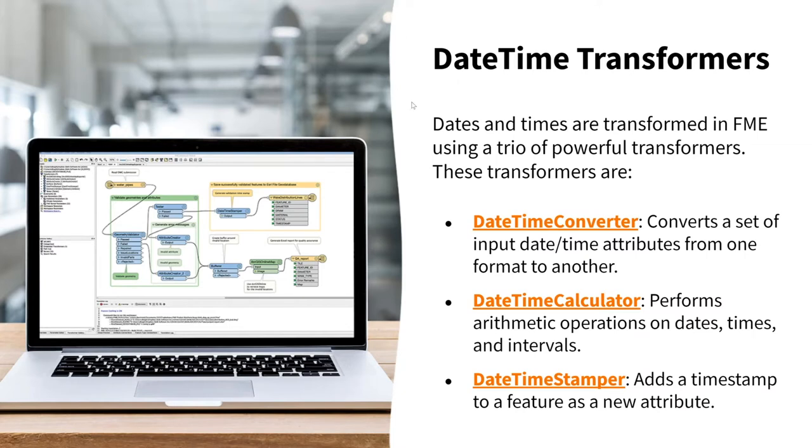These are the three datetime transformers that we offer in FME. So we have the datetime converter, the datetime calculator, and the timestamper. The converter, like Mark said, will convert datetime formats from one to another. The calculator performs arithmetic either on or between date intervals. And then the timestamper just takes the timestamp of now and stores it in a new attribute.